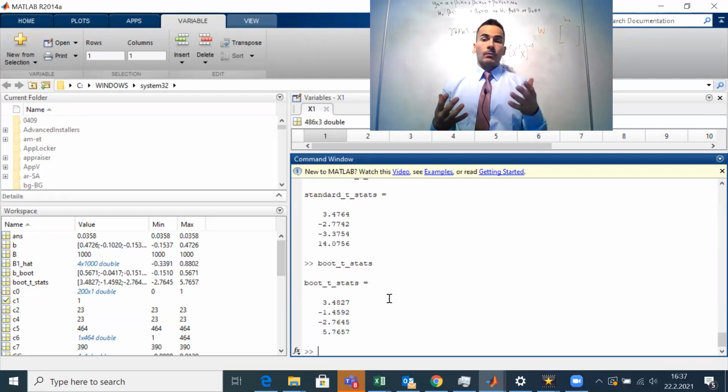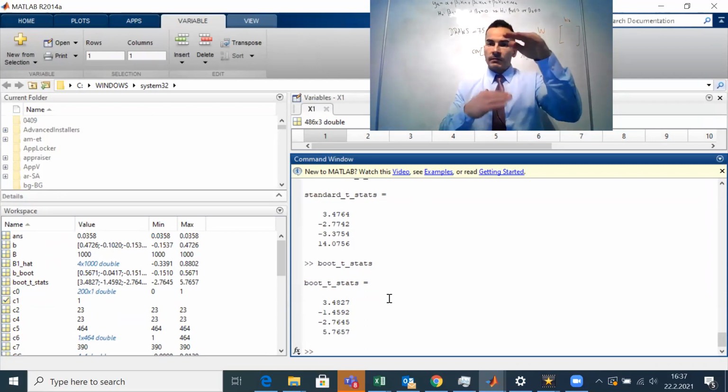And the same is, which is probably most impactful, is the third point estimator. So we have the T statistic for the third point estimator, which, using standard T statistics, is 14.08. Yeah, it is huge. But using bootstrapped T statistics, we see it's much lower. It's hugely overstated. The bootstrap T statistic is 5.77. It's of course significant, but its significance is much lower.